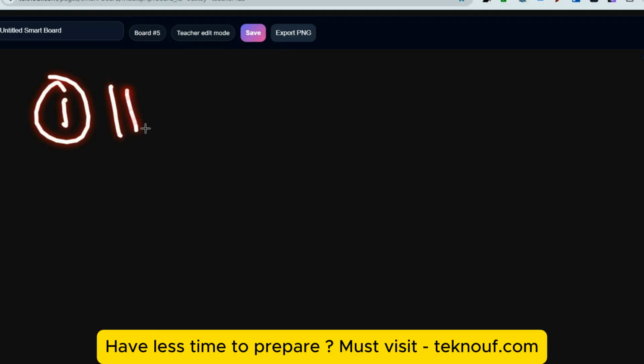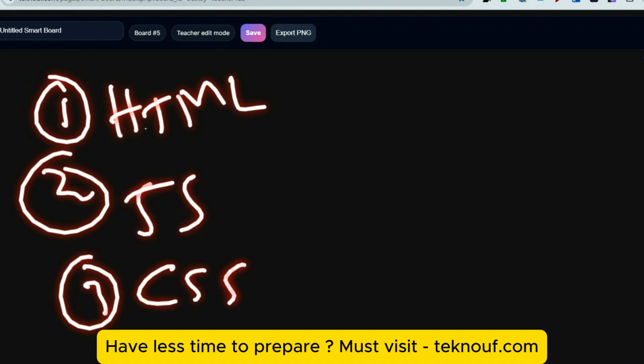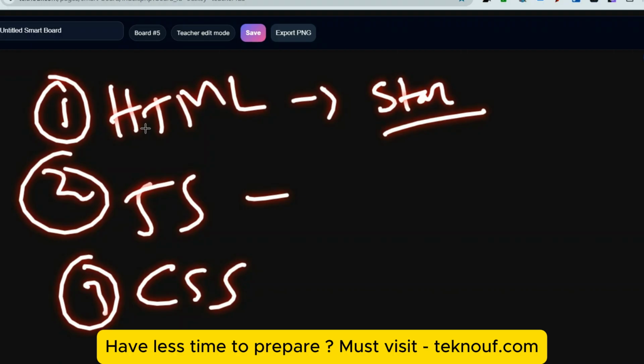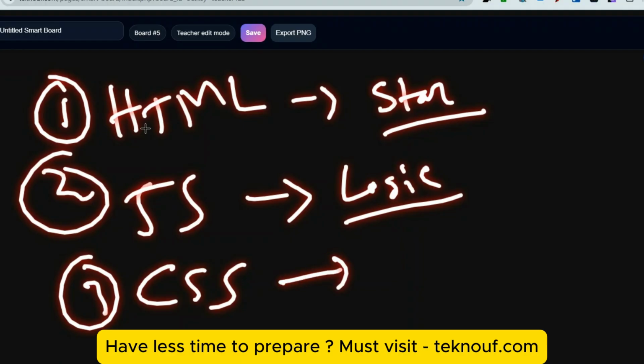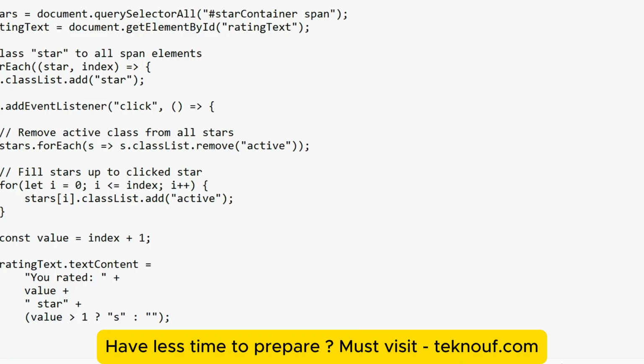So the first task is from HTML, the second task is from JavaScript, and the third task is from CSS. The first task is to add a class called star to all the span elements. In JavaScript, you have to write the logic to increase the count of stars and also populate the stars accordingly. The third task from CSS is just to give 2.5 rem font size to the star class. I hope you understood. Now let me discuss the question one by one from HTML, CSS, JavaScript. How much code do you have to write? Let me discuss that as well.